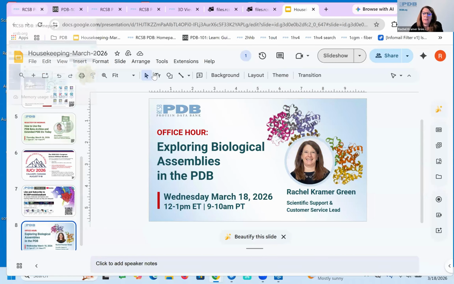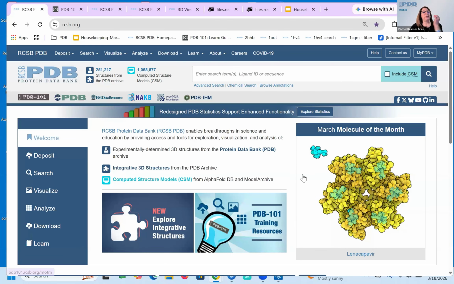So we're going to do this at a beginner's level, and then if we have more advanced questions, we can address them. I run the help desk for the RCSB PDB, and we get a lot of questions from users who aren't quite sure what biological assemblies are, how they work, and how to visualize them. So I'm going to walk through some of that, and then I'm happy to answer any questions.